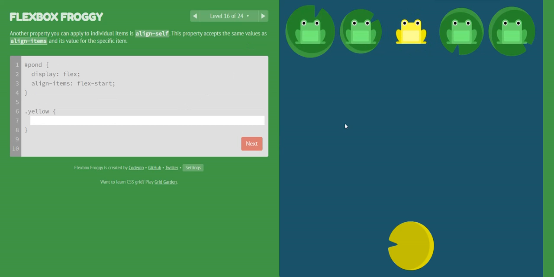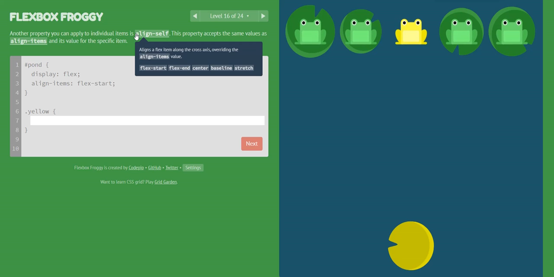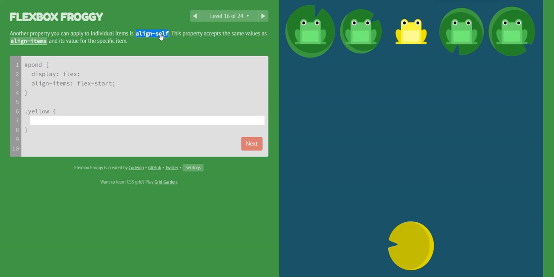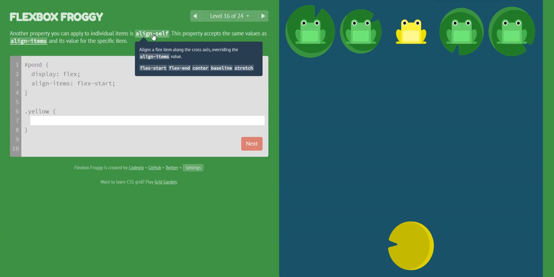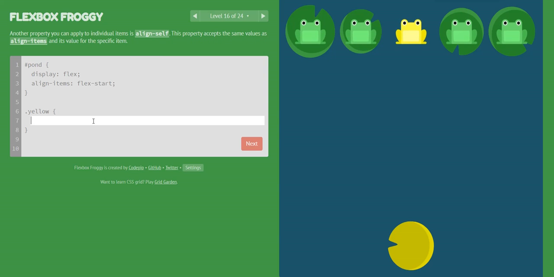Go to level 16, you can see we are dealing with a new property called align-self. When you hover on it, it says it will help to move the item along the cross axis, overriding the align-items value. So you can see that every item is aligned to flex-start, but assuming that this frog was given a class called .yellow, you would say align-self equal to flex-end, and then we're good.